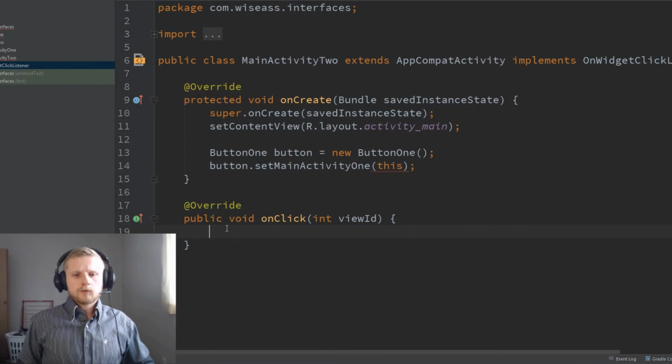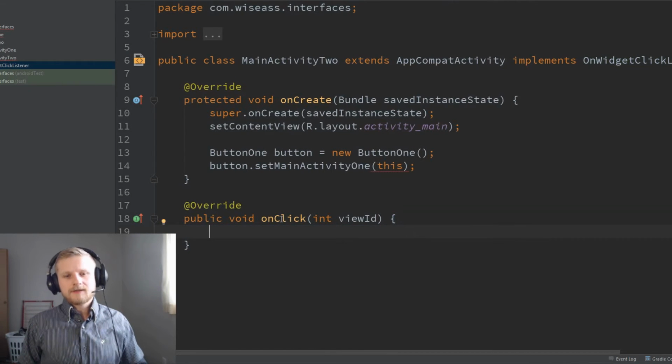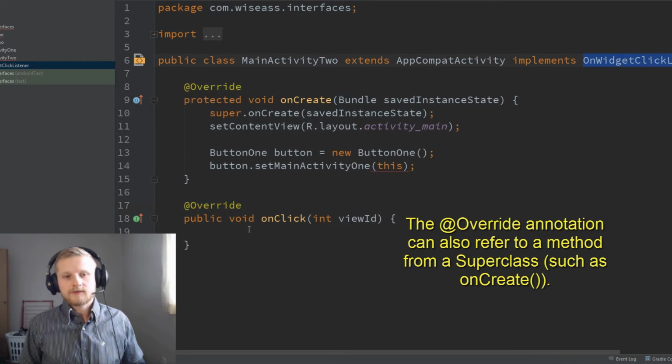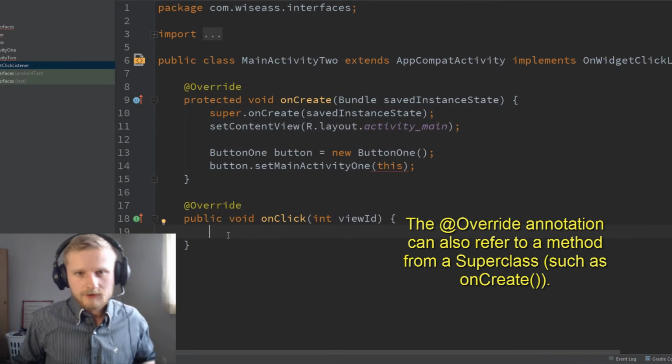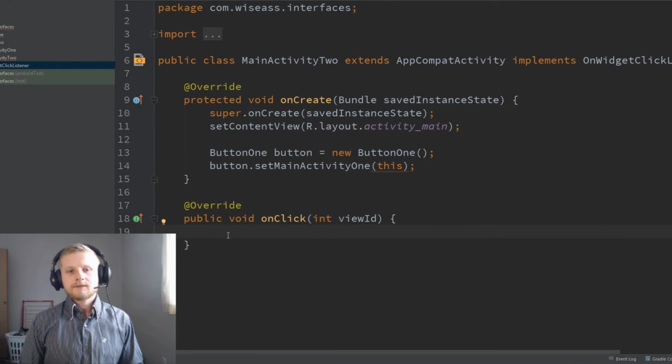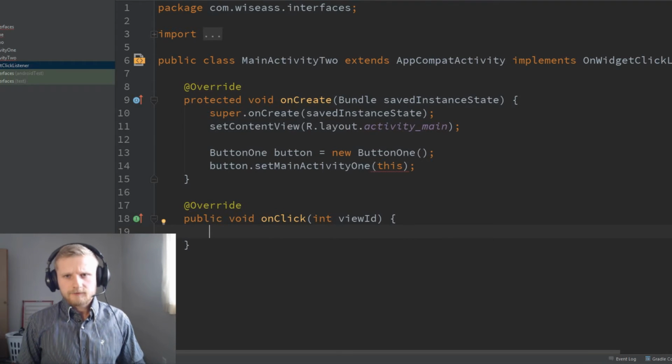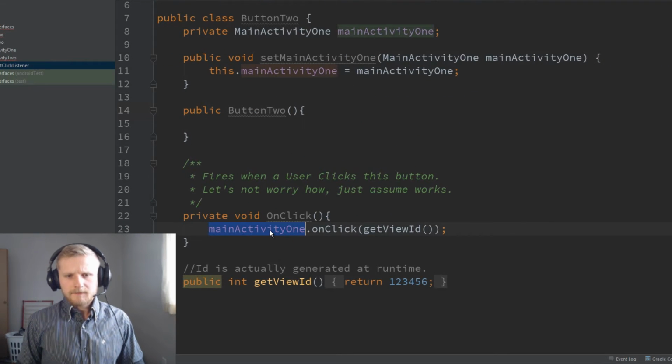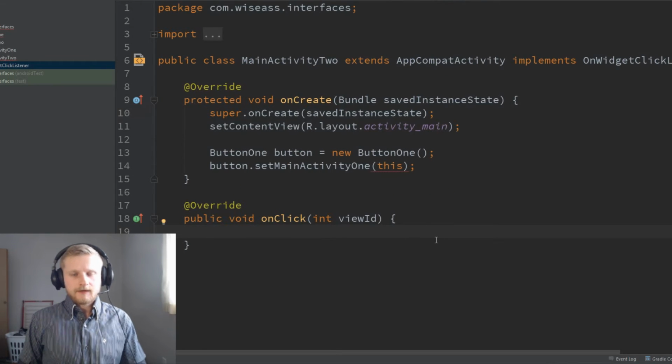As you can see here, we once again have almost exactly the same onClick method. The only key difference is that it has this word here, override. And basically what that's telling us is that this method actually comes from an interface. It's not a method from the main activity 2 class. So the important thing to note here is that we've removed a dependency by doing that. Instead of button 2 calling onClick on our main activity 1 class, we're going to set it up so that it's calling the interface method, which is what we'll do next.